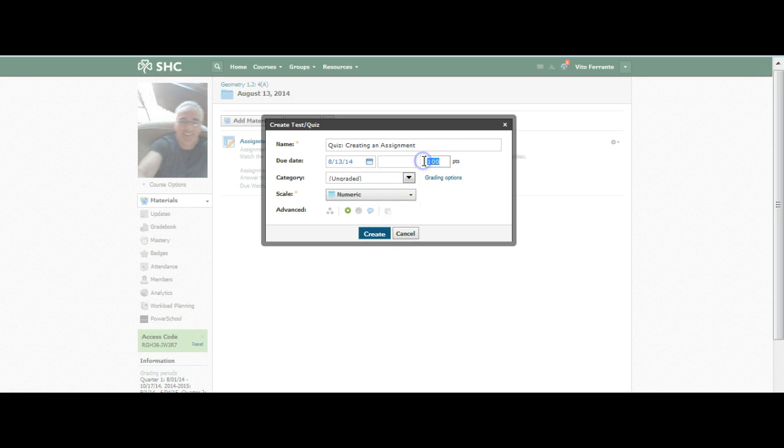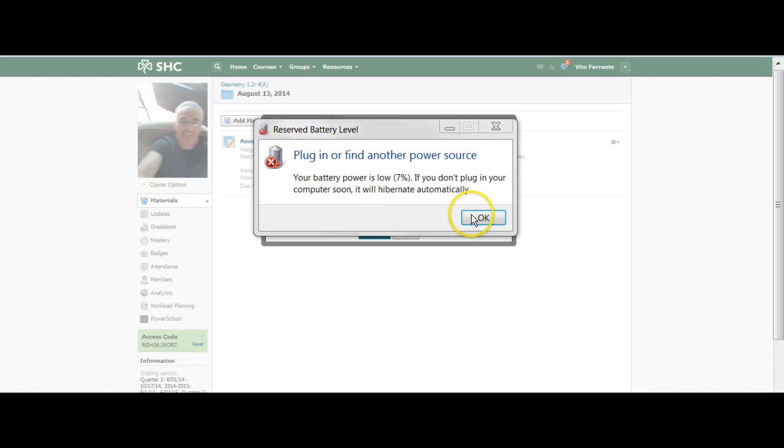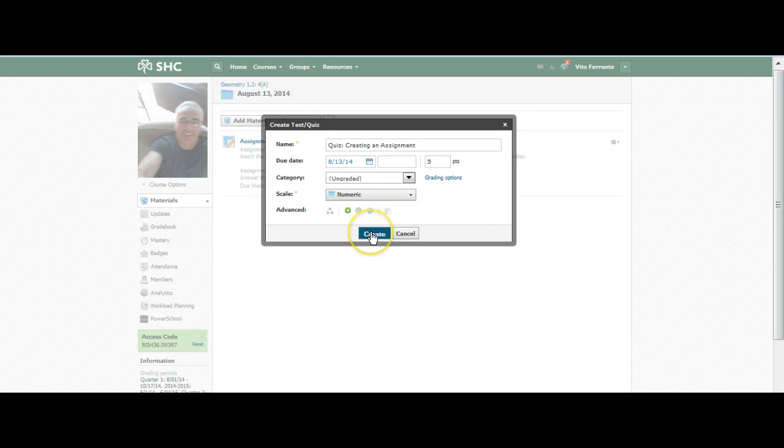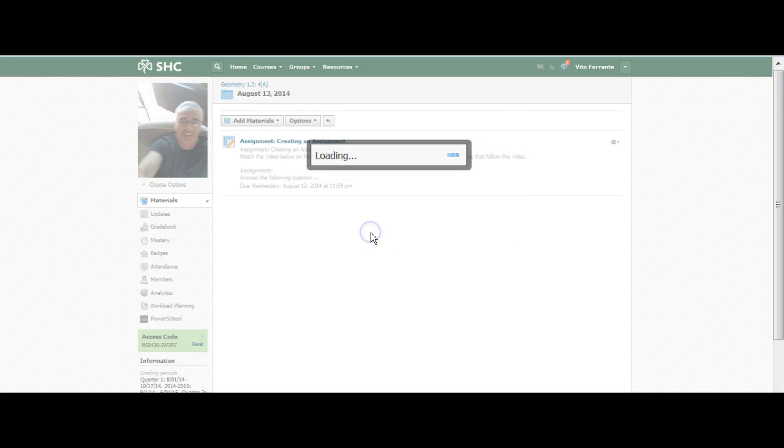It's going to be worth 5 points. Category, remember, is whatever category you want. Okay, and this is visible to students. I can keep my quiz hidden until the actual quiz occurs, and then I can click on this and it makes it visible again. Whoops. Looks like I'm running out of power, but let me just do this quickly.